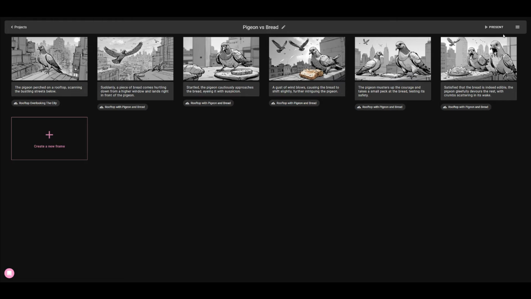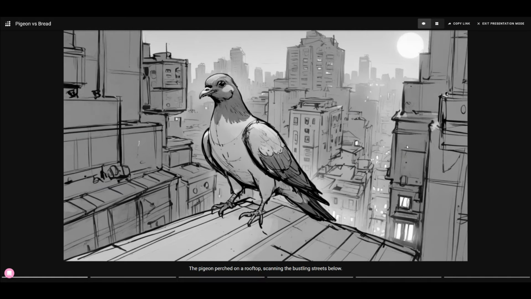But we do want to go ahead and look at the slideshow to see how nice it is, and then we can make our decision whether or not it's actually good. So this is pigeon versus bread. The pigeon perched on a rooftop, scanning the bustling streets below.